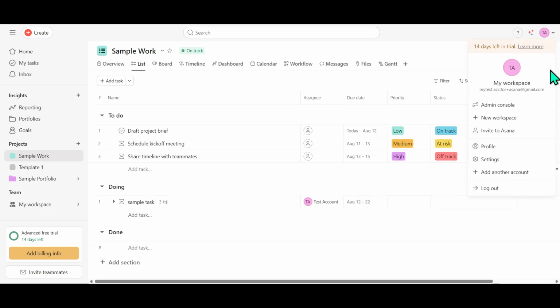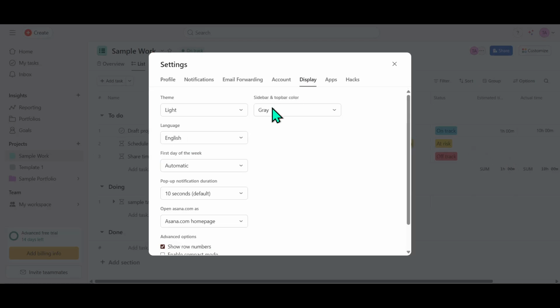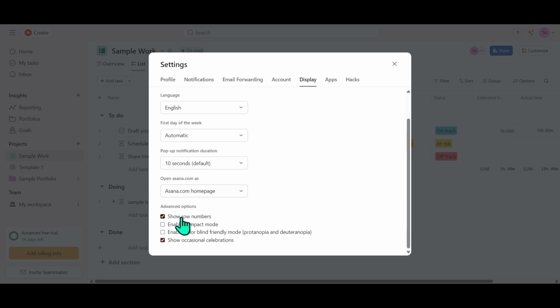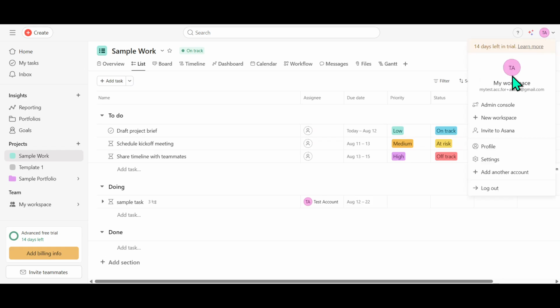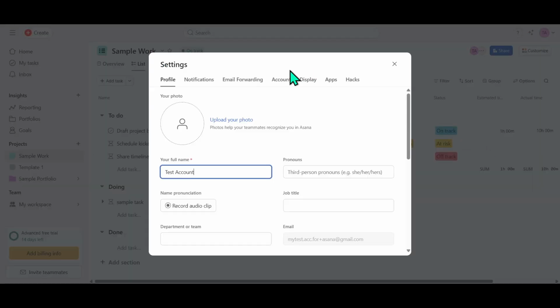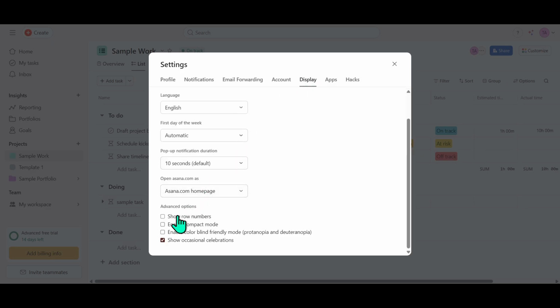Once checked, you should immediately see row numbers appear in your task lists across your projects. And just like that, you're all set. You now have row numbers displayed in Asana, providing a clearer and more organized overview of your task lists. This small adjustment can significantly enhance your workflow, making task tracking, especially in larger projects, much smoother and more efficient.